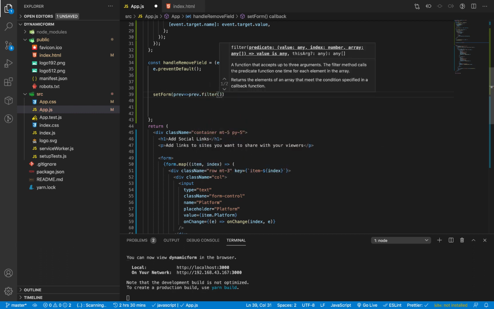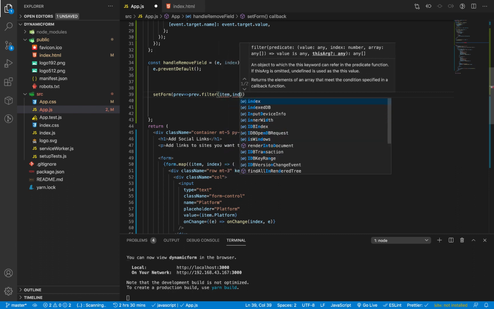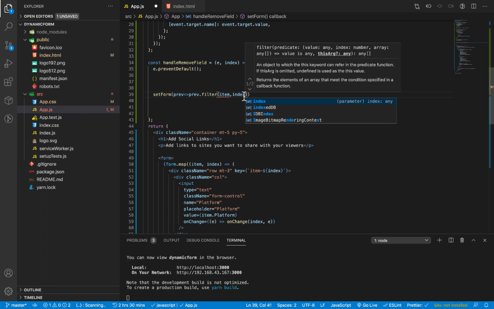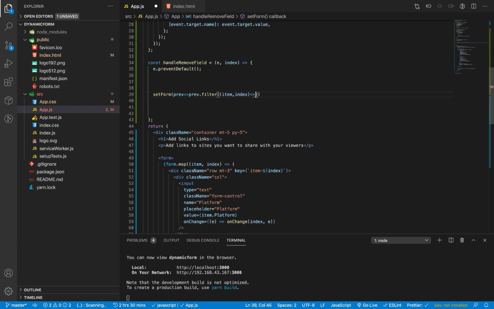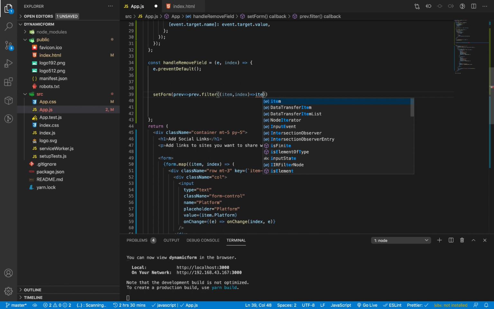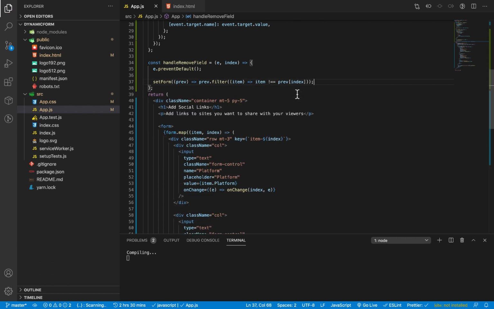When you call filter, it filters each item and can give us the index. So since we can get this as a parameter, with the filter we are going to return every other item except the one at this index. So we return the items that are not at this index. That will be prev, then the index. The index will be the one here. Actually, I'm going to remove this one because we are not using it, and then save.